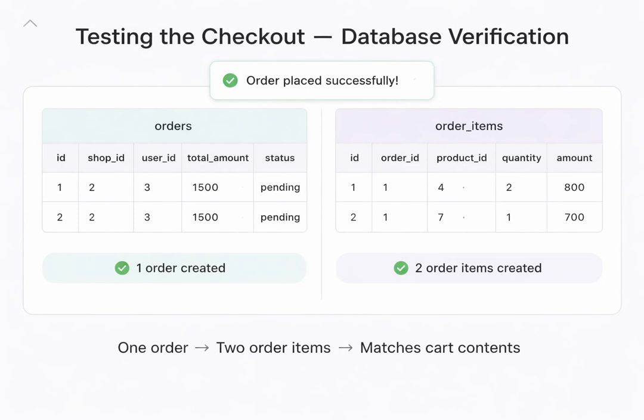After running the test, the results confirm everything is working correctly. The success toast message appears saying order placed successfully. In the database, the orders table shows exactly 1 new record with the correct shop ID, user ID, total amount, and both status fields set to pending. The order items table shows 2 records, one for each product that was in the cart, both linked to the same order ID. The product IDs, quantities, and amounts all match what was in the cart. The order saving mechanism is fully functional.